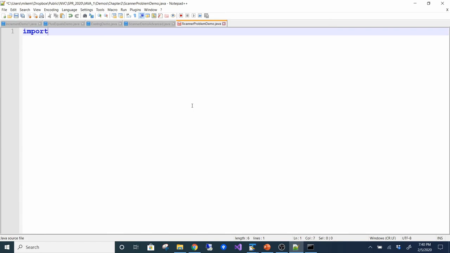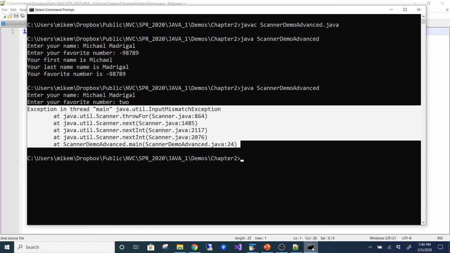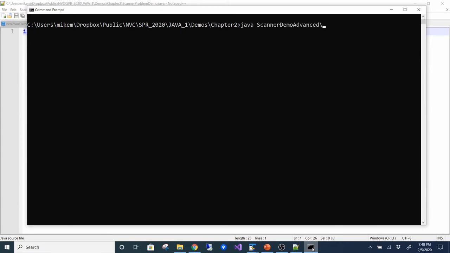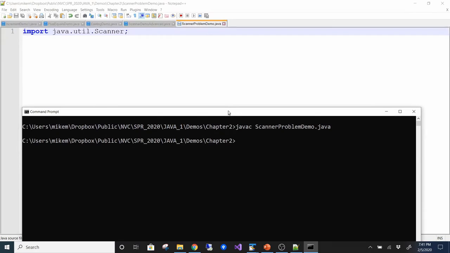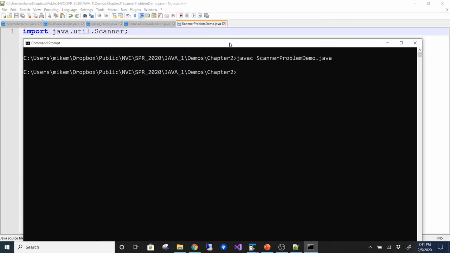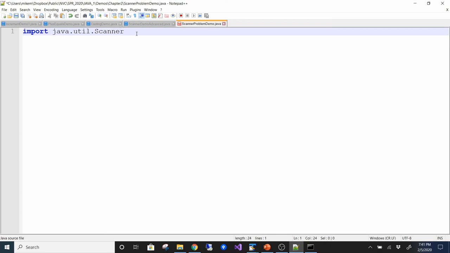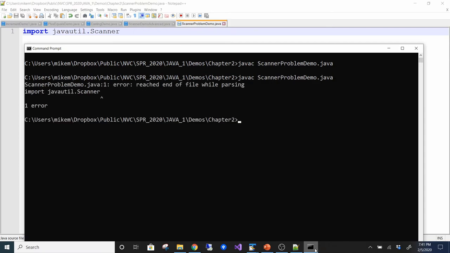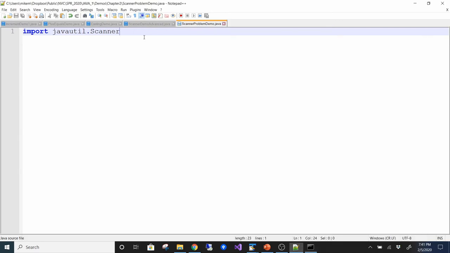All right, so I know I'm gonna need my scanner, so I'm gonna say import java.util.Scanner. I'm gonna compile and make sure it compiles. I'm gonna say java scanner demo problem. Damn, I passed it. All right, it compiles, right? That's crazy that it compiles. I don't have a class or anything, right? So if you wanted to enter that line in first and then compile, you could. If you screwed it up, you did something dumb, it would catch that error for you. So if that's the first line you want to compile, you can do that.